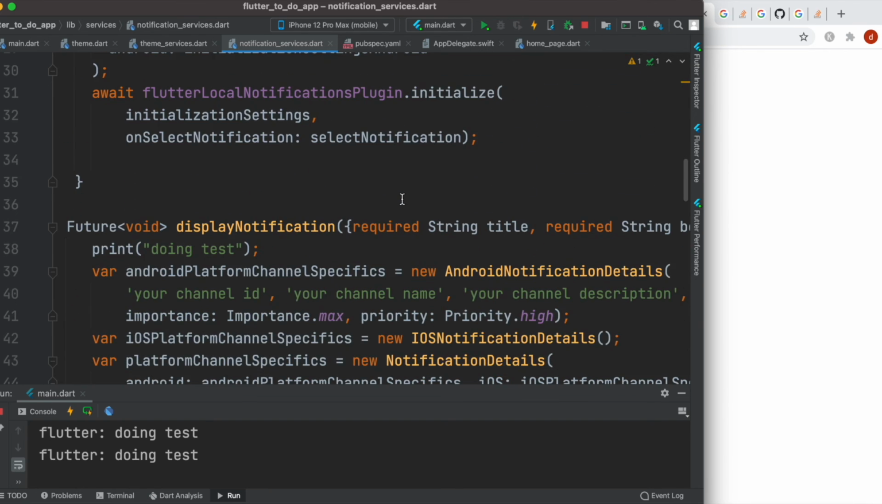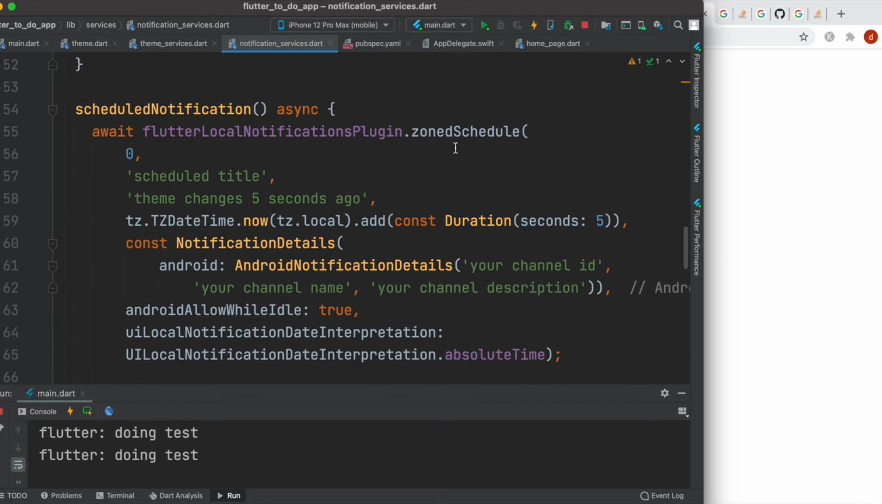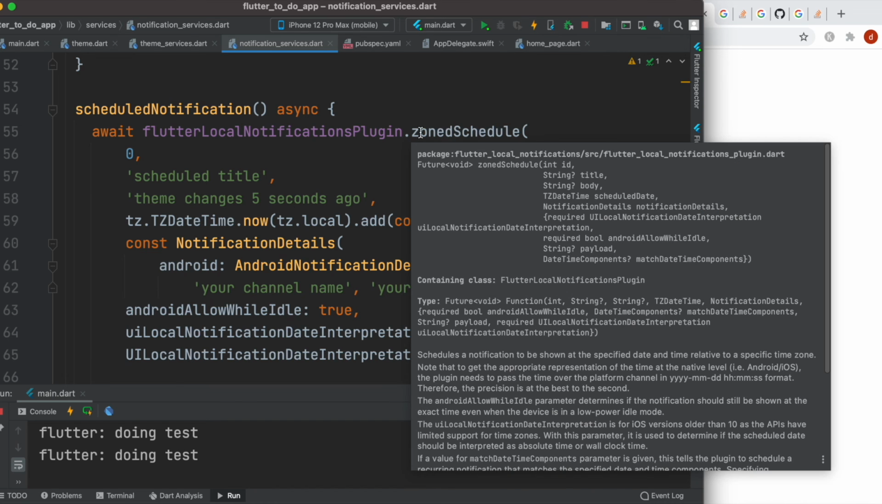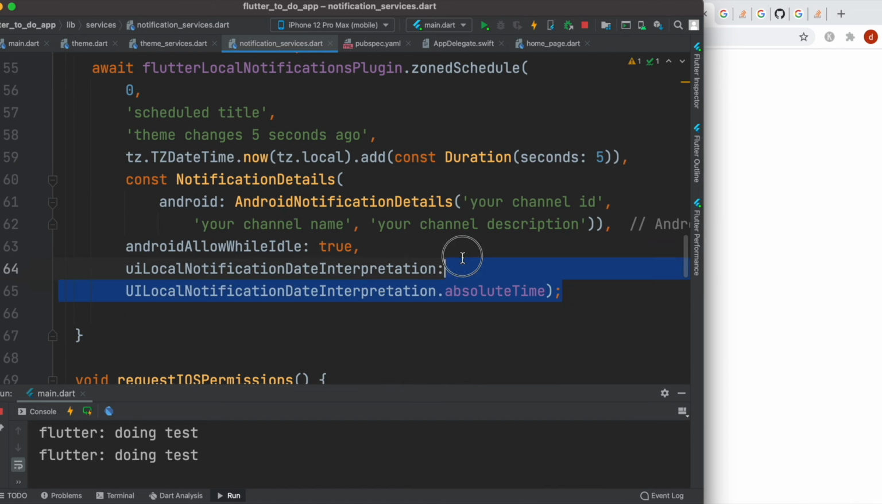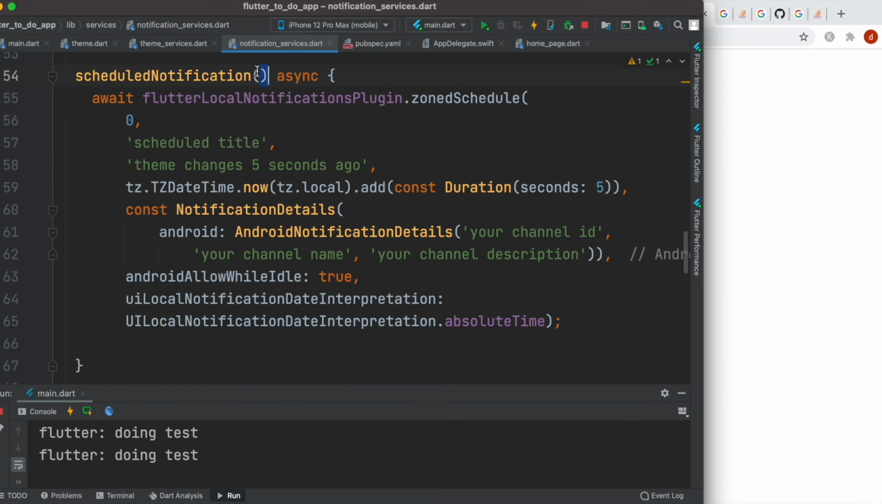Okay, and now scheduled notification, it takes a function, which is within the plugin itself, zone schedule. It takes other information which we saw earlier. But this is the most important one. This is where you set up your time, like how many seconds later you want to call it. And these are the dynamic information you can pass down to them and change them later. It doesn't matter. So here, the time is the most important thing.